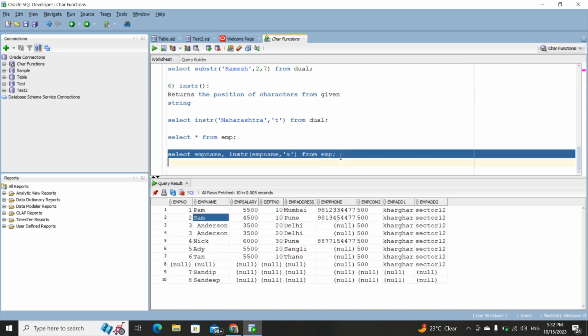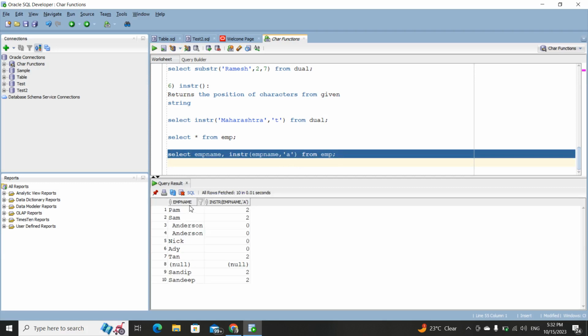So let's try to run this query. If I run this query, you will see the output. A position is second, A position is second. Now in this case, why is the position showing 0? In this case, A position, yeah, as there is a space, it is showing 0.